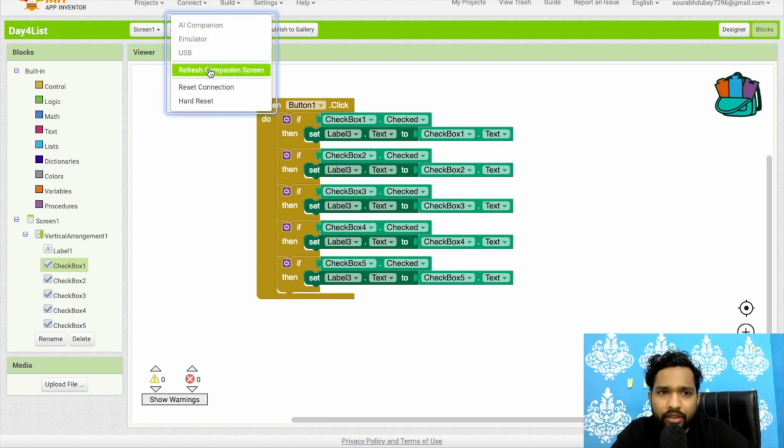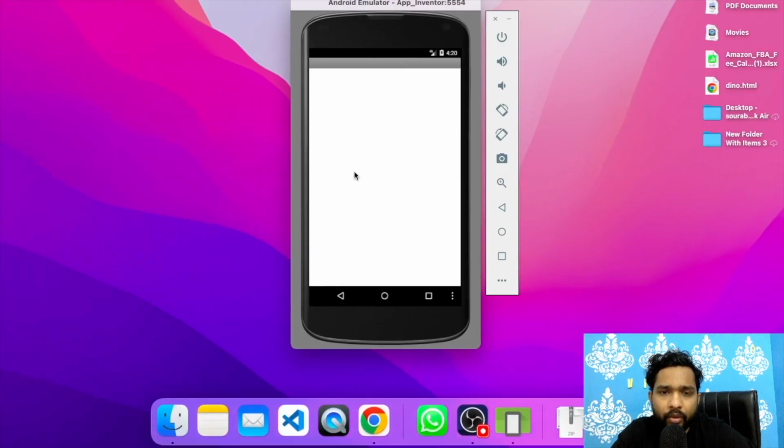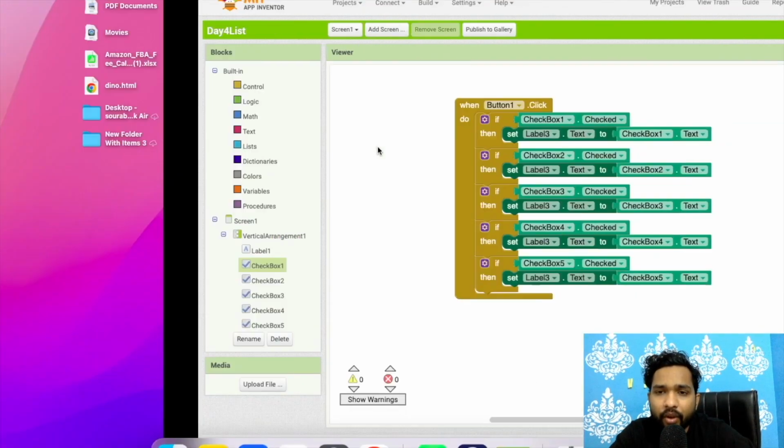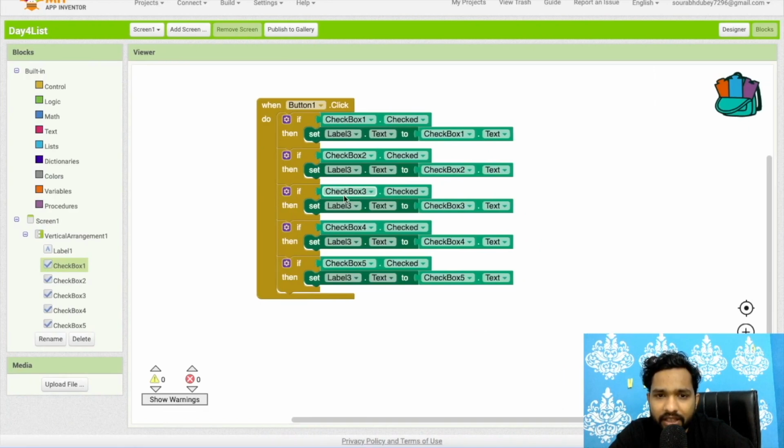Let me refresh this and show you what I'm talking about. If I select cricket and dancing, the app should display cricket and dancing. Submit. But as you can see, I can see only dancing, not cricket. Why? Because this third one has replaced the first one. So how can we join all of them?